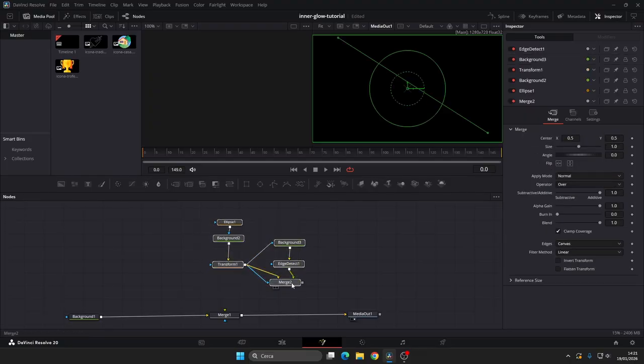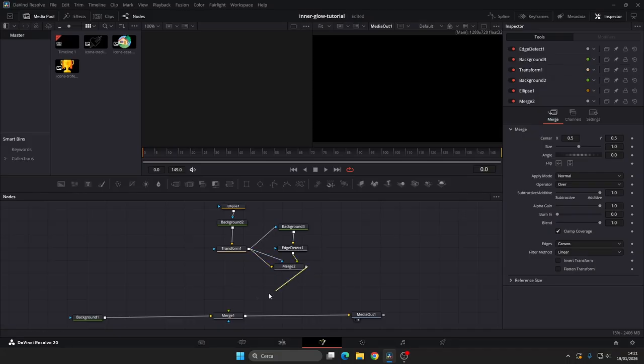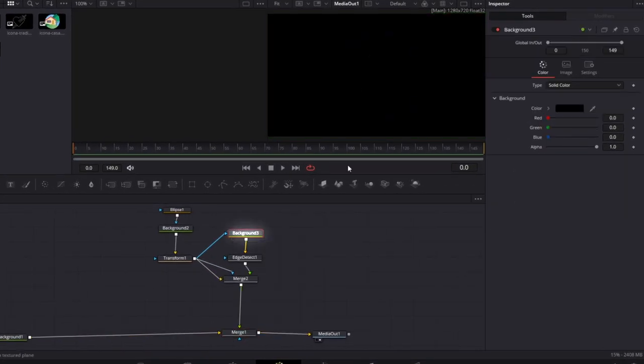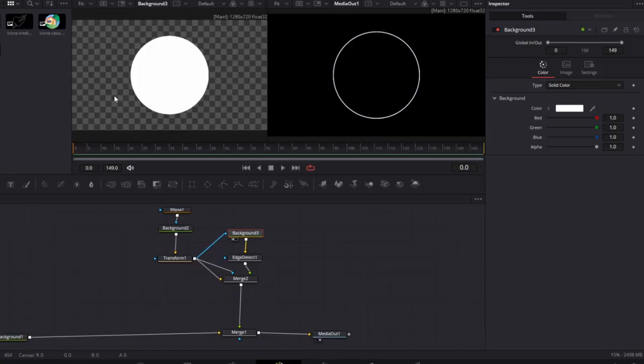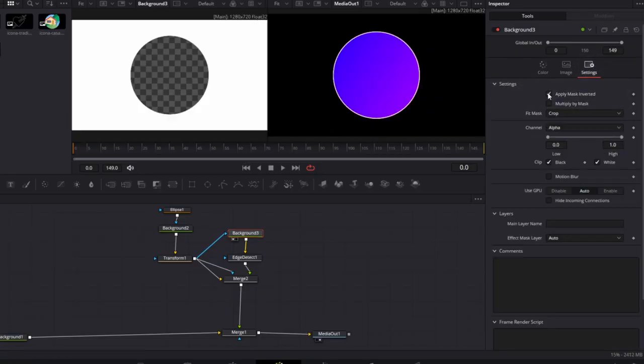Select all these nodes and move them upward. Now connect this merge to the main merge. Select the background and change its color to white. As you can see, the circle is now completely white. Go to settings and enable Apply Mask Inverted. In this way the mask will always follow the edge of the shape.